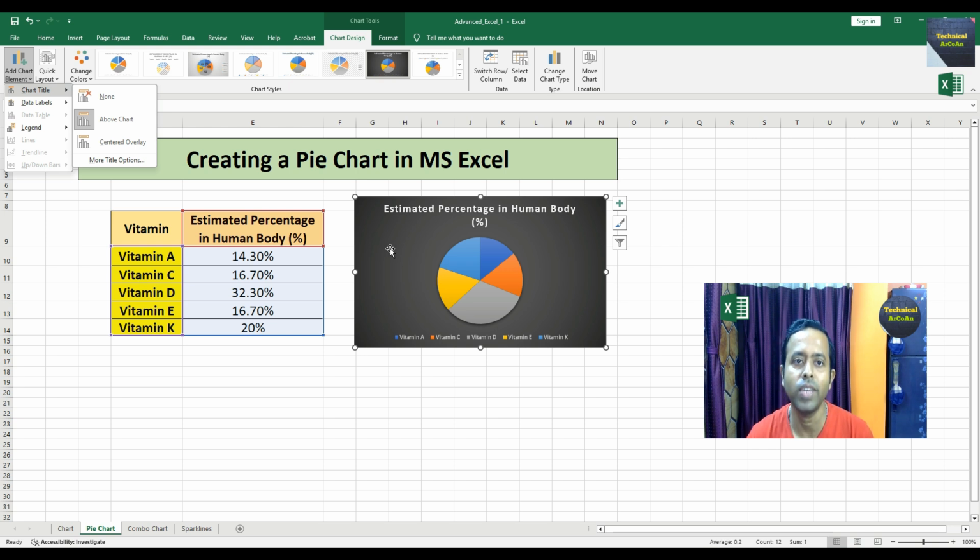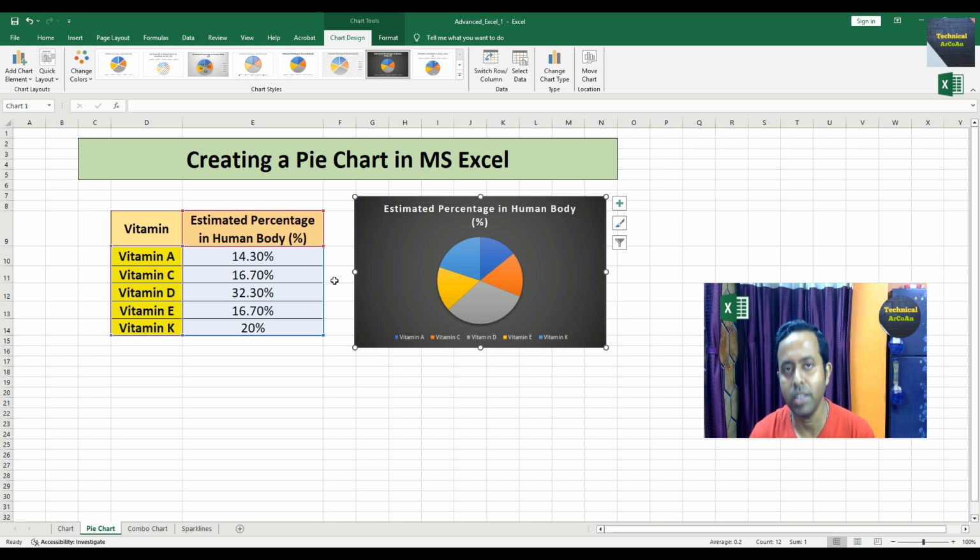Okay, so in that way we can insert a pie chart within Excel, right? A pie chart is concerned with 100%. So out of 100, what different percentages are used by different events or objects. Here vitamins A to K took different percentages, and altogether in total it's near about 100, right? I hope you have understood how to create a pie chart in MS Excel.